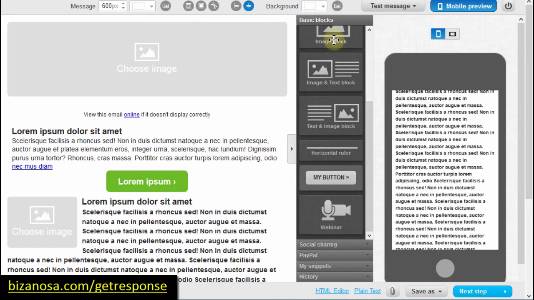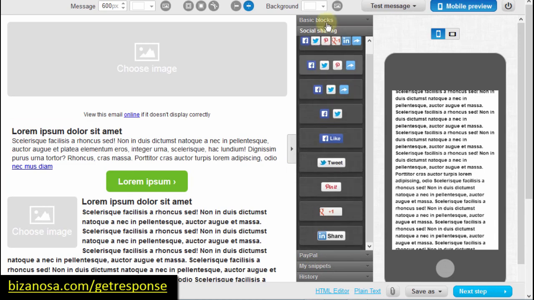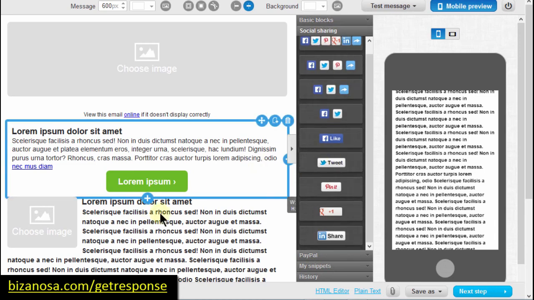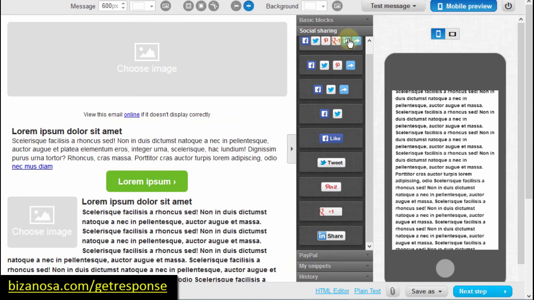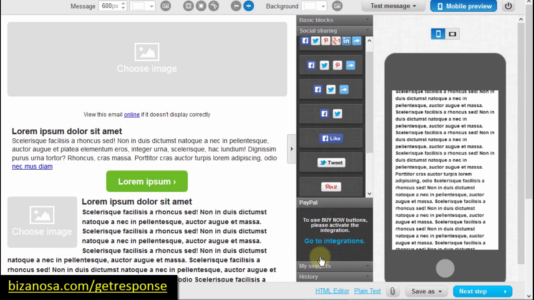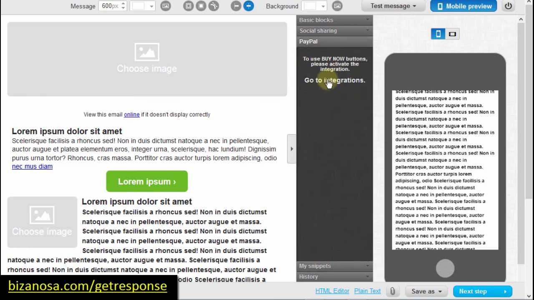So the basic block has the elements that will be in there. Then we also have this social sharing. So maybe down at the footer, you can add share this, and they will be able to share them on social media. Then we have this PayPal. You can integrate this with PayPal, and if you go to integrations, that is under settings, you'll be able to integrate this with PayPal, and then you can add something that can be bought. They'll just click on it and it will take them to the PayPal link where they can buy something.